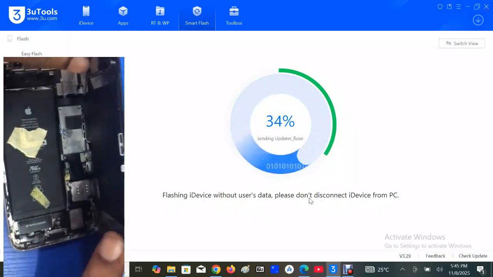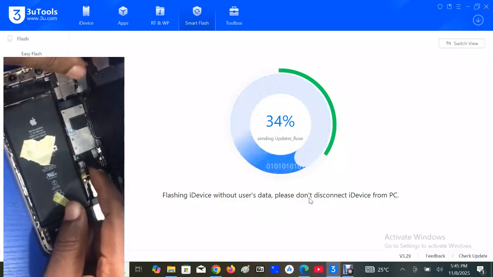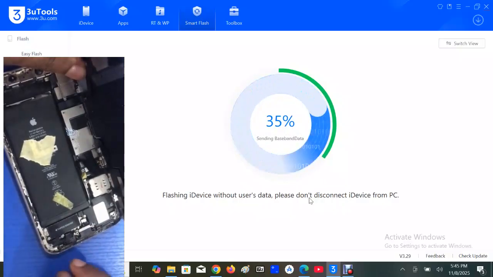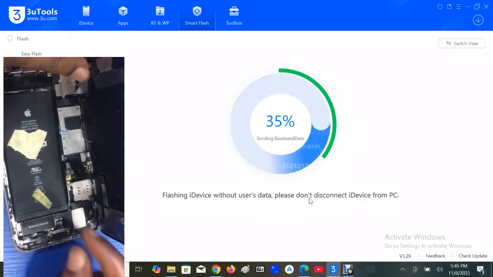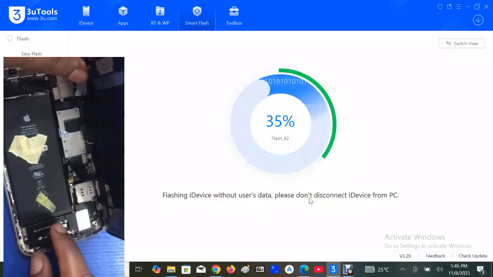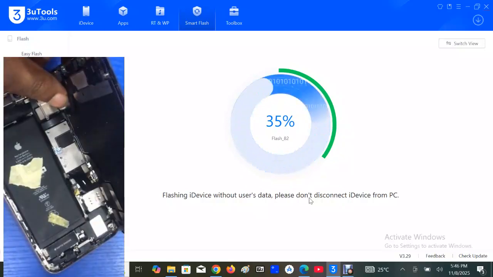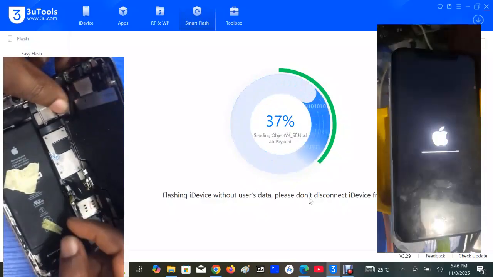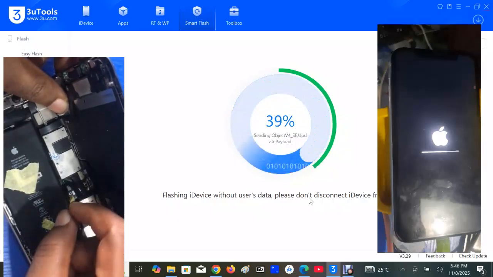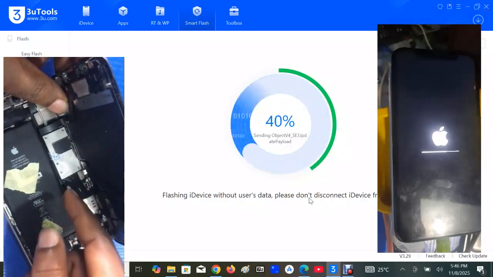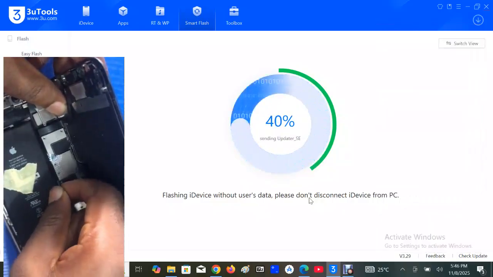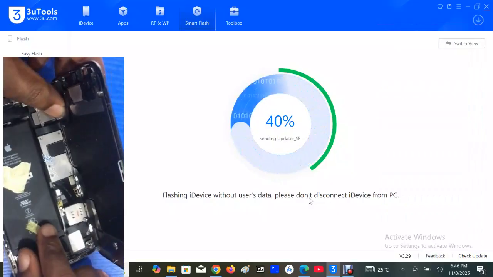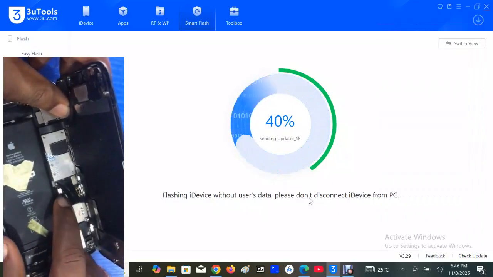I also believe you know how to put your iPhone in recovery mode. If you don't know how to put your iPhone in recovery mode, check other videos. It's in the description. And this particular phone, the volume button is having issues, so I have to maneuver a way to put it in recovery mode. There's no way you can put an iPhone in recovery mode, especially most of the newest iPhones, without the volume button.